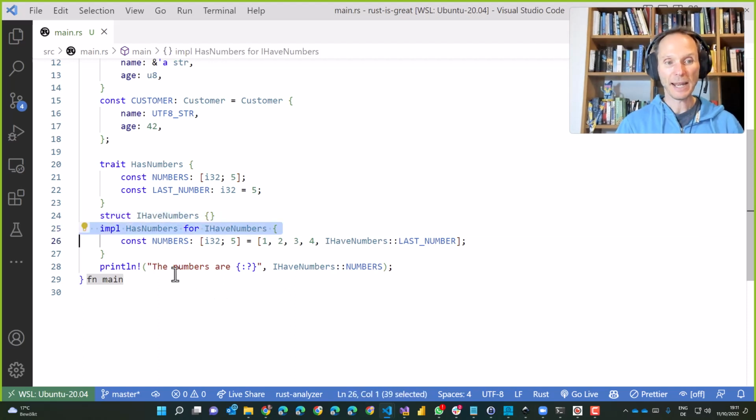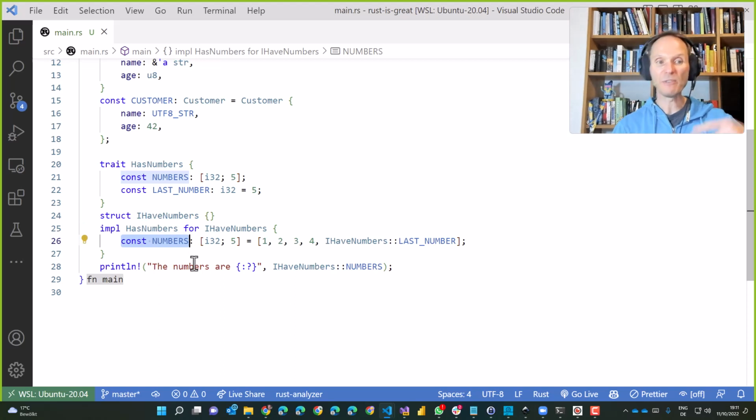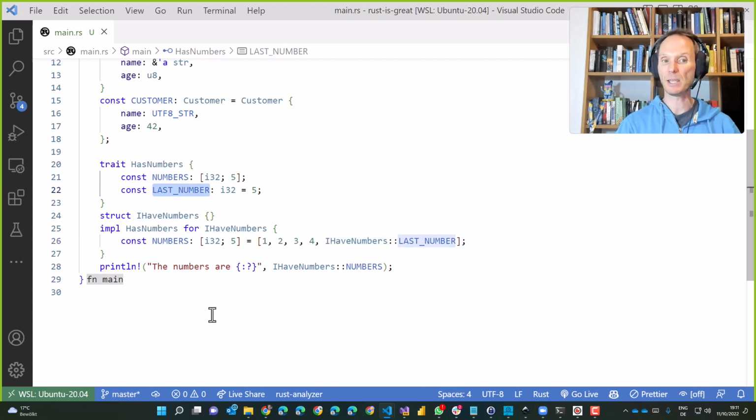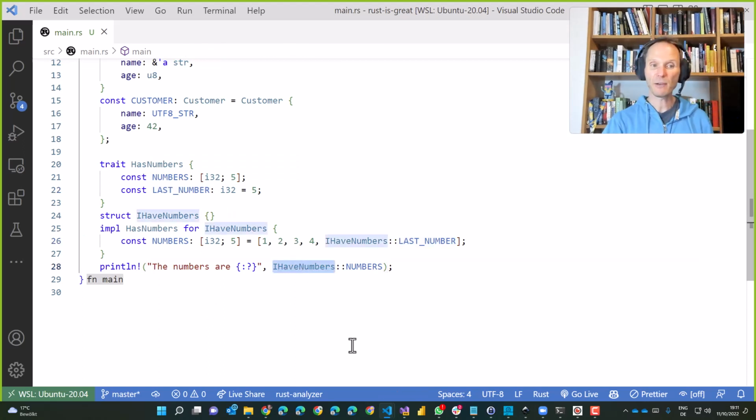And see, now the implementation of the interface has to have the constant, as you can see it here, and I can also, when defining this constant, refer to the constant which has a default value and comes from the trait up here. And then I can, for instance, use this I have numbers struct. This is a struct, not a trait, and I can directly reference the constants and I can work with it.